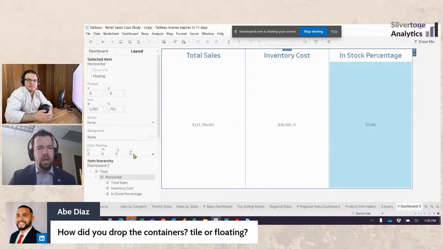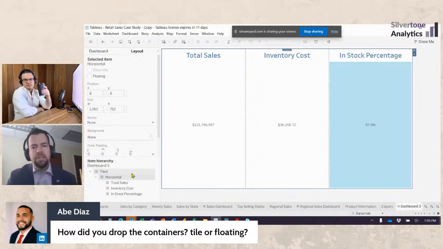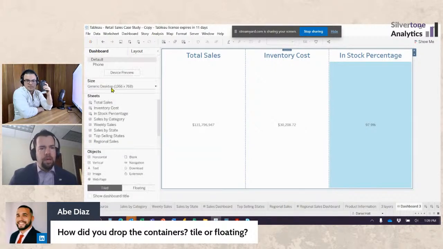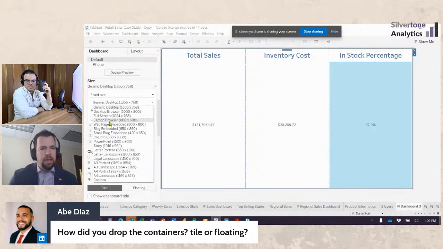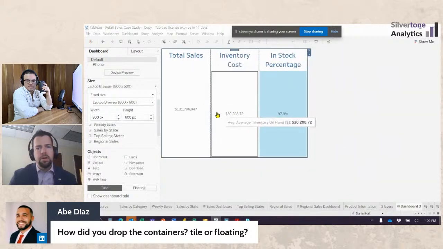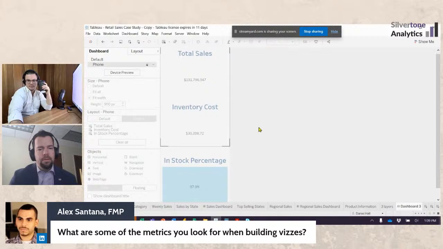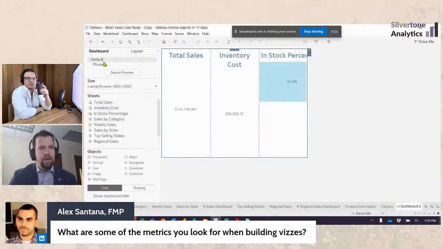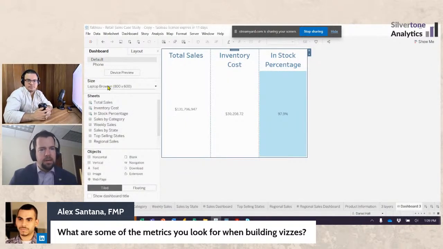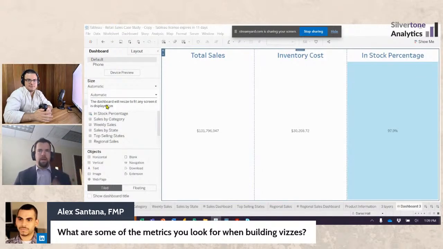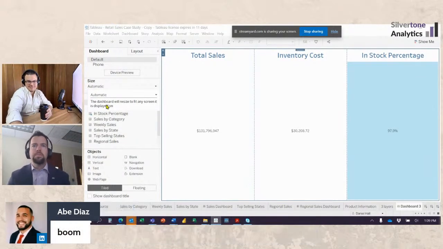Wow. And so if you want to have a real nice professional dashboard that will also stay consistent even if you change the size. So if I want to go from a generic desktop to, say, a laptop browser, it's still going to stay evenly distributed. If I have it on a phone layout, well, it's a little bit different because it's a phone layout. But if I go to any size here, or automatic, it's going to stay evenly distributed. I don't have to rearrange the pixels or the widths.